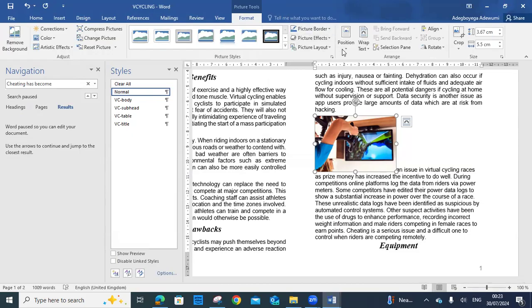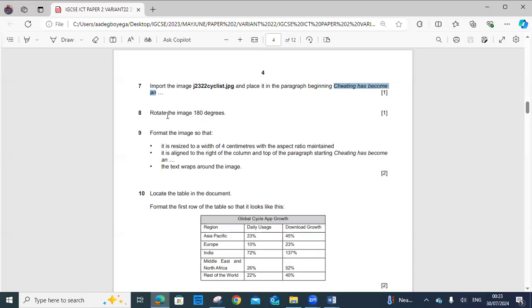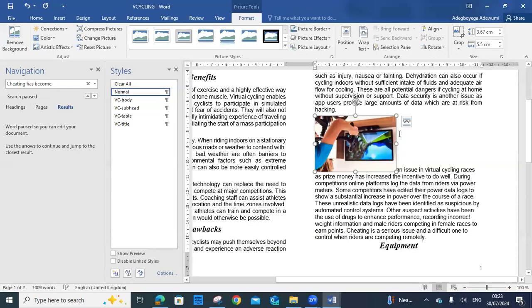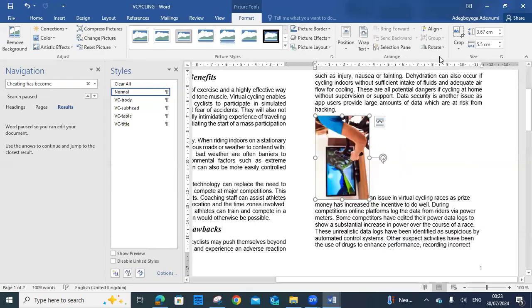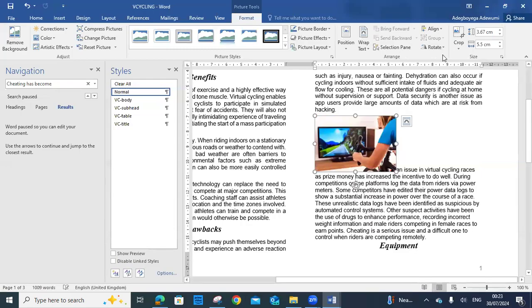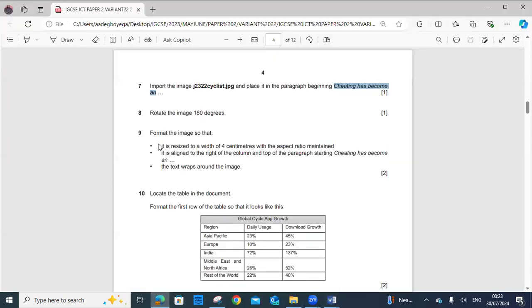Okay, all right, let's go. So let's see what we need to do. We've inserted it. We rotate the image to 180 degrees. So what I need to do now is to rotate this image to 180. To rotate, this is what we call rotate. Now this is 90 degrees. So we have to rotate to what? 180 degrees. So I'm going to do this. What it means is that 90 plus 90 will give me 180. So I have to click this twice. So I've rotated it to 180 degrees. So we've satisfied this question also.